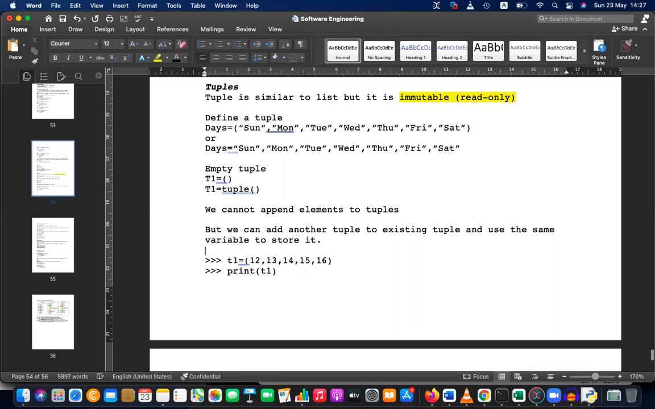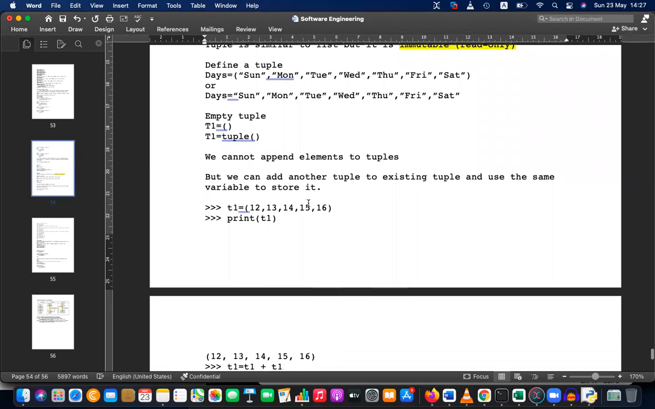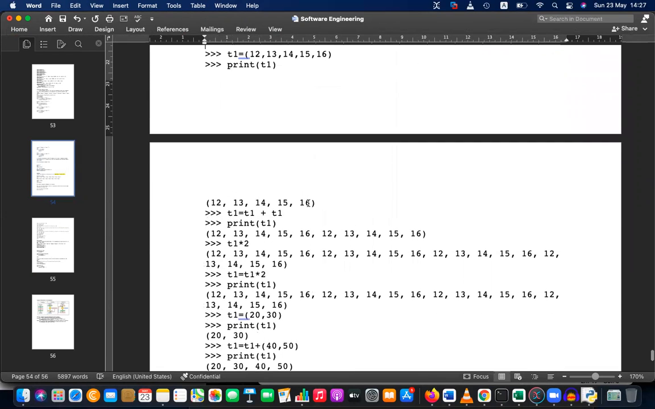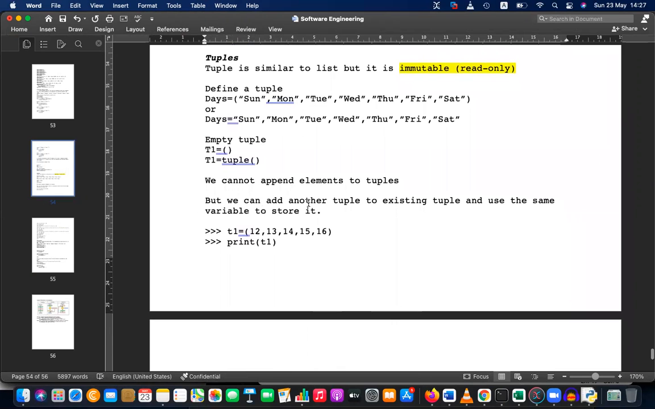Right, please write down this note about the tuples. And also try the example, as I said, and write that down in the book. Try the example, then write it down in the book.